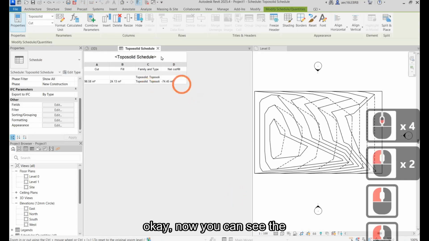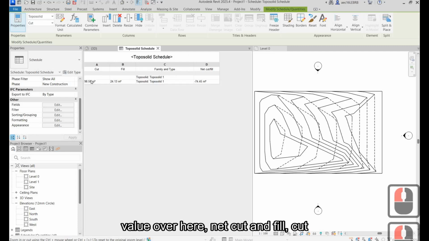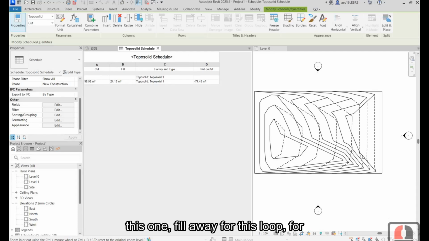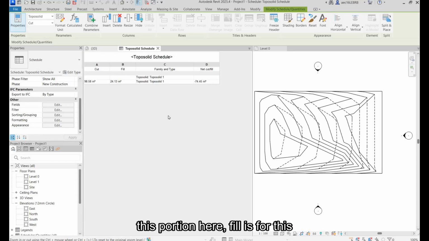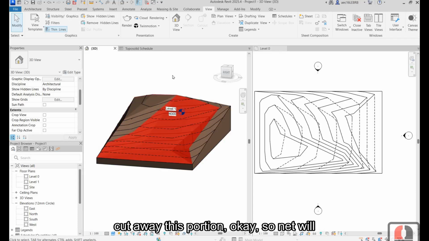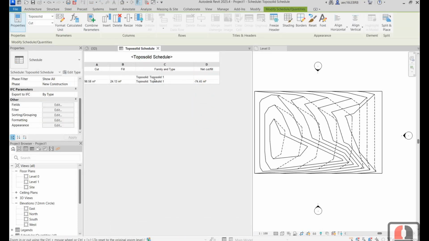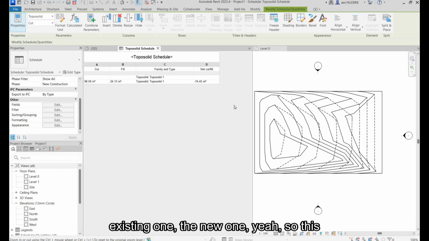Now you can see the value over here. Net cut and fill. Cut away this one, fill away for this loop, for this here, this portion here. Fill is for this portion, cut away is this portion. Okay, so net will become like this. Of course, this is the existing one, the new one. Yeah. So this doesn't bring any information. Okay, this is the modified one.